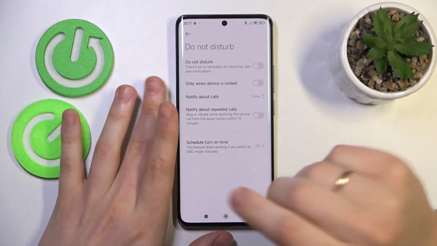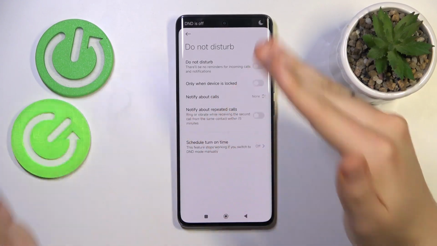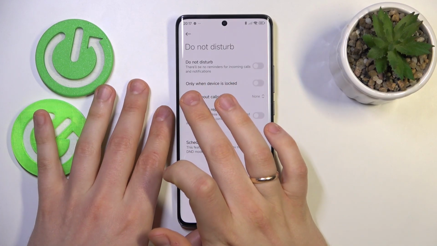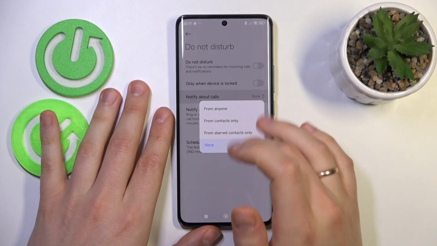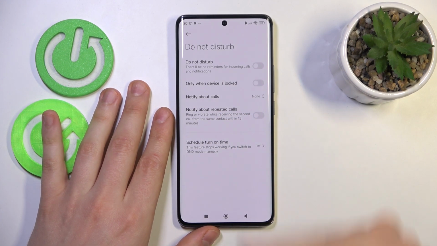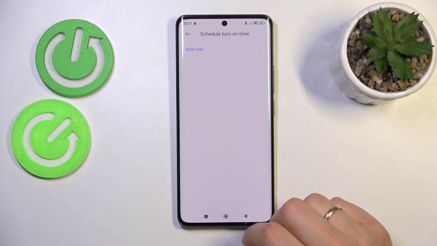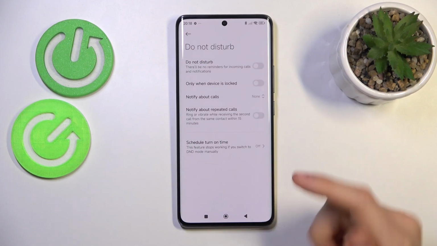You can now switch it on from here, as well as switch it off. You can also manage its options and settings. So for example, you can toggle the only when device is locked option, set up exceptions for calls, notify or not notify about repeated calls. If, for example, somebody is desperately trying to reach you over and over again, so you will see that. And you can also configure the automatic schedule for the Do Not Disturb mode to be enabled and disabled.